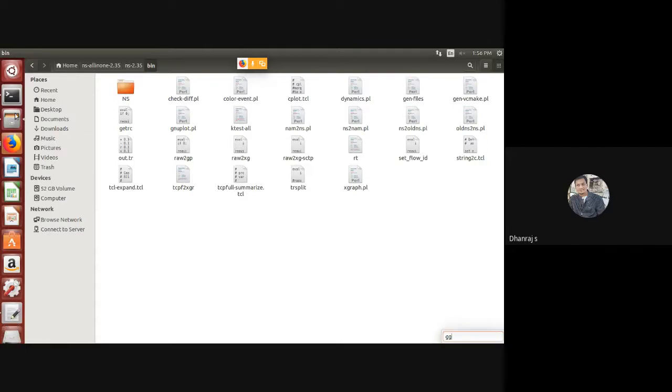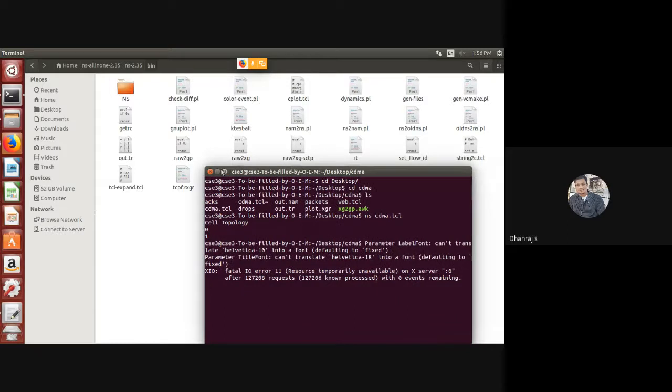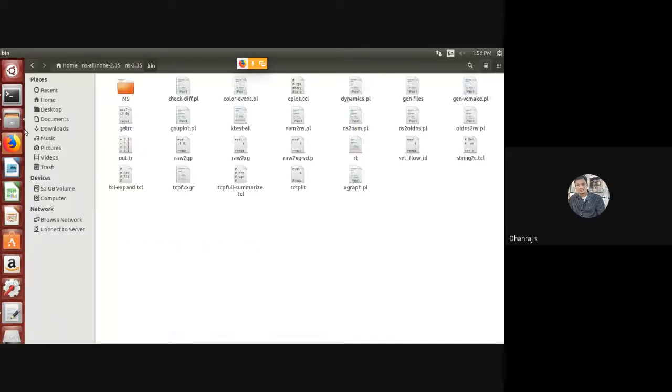If you could not find it directly while searching, you can click on home, and in the search part give that particular name. So, get RC. Raw2xg we have seen; this is the path I copied from the location where the raw2xg file is available.